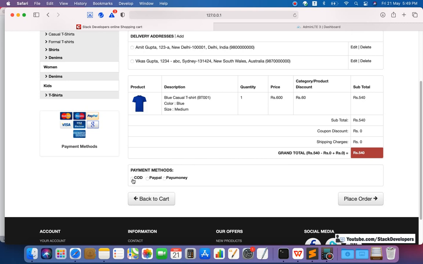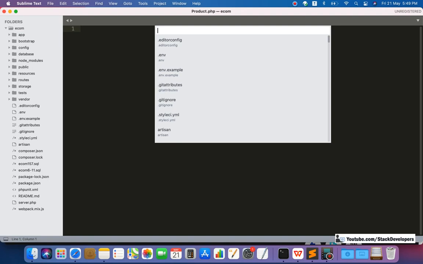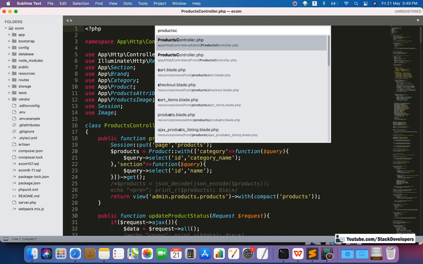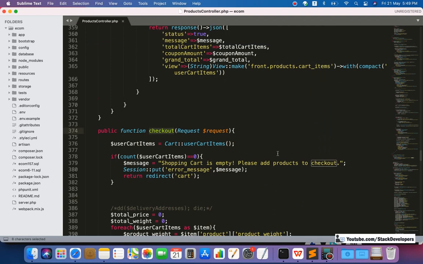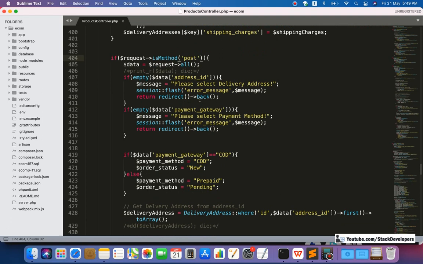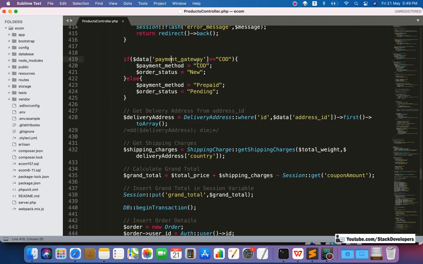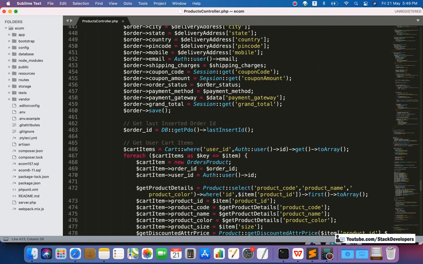First of all, we will take COD into consideration, so we are going to update the COD checkout function. I'm going to open the ProductsController at the front and open the checkout function. Here you can see that in the post method we are submitting the order, we are placing the order, and here you can see the payment gateway, COD or prepaid. So first of all we are taking COD.